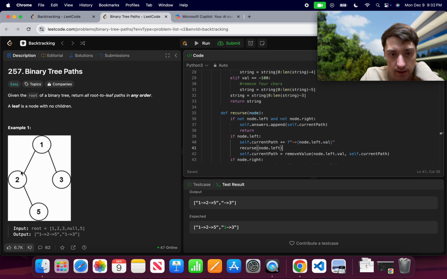Then I'm back up here. It doesn't have a left, and it doesn't have a right, because we said that we're not considering this. We're just doing this tree. It doesn't have a right, so then we add 1, 2 to answers. That's correct. That's what we expect. It's one path from the root to the leaf node. And then we return.